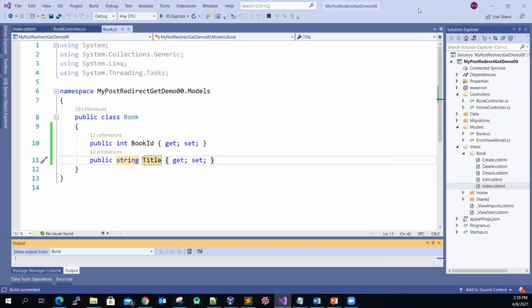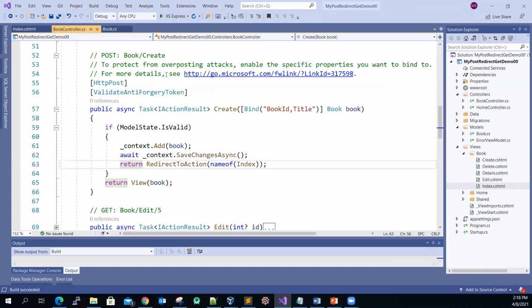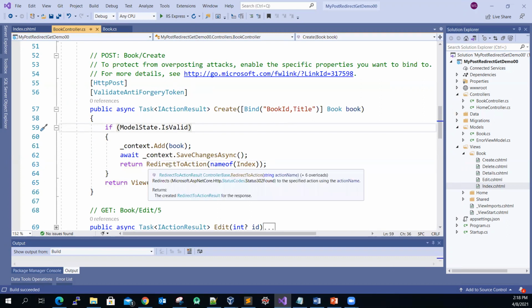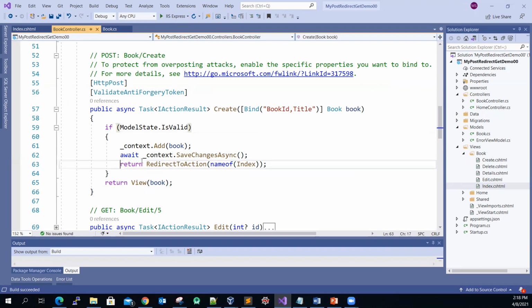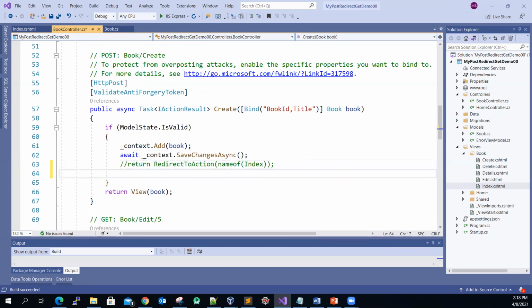The reason is that in my book controller, for the create post method, after I save the record to the database, I use a redirection back to the index method. So let me show you what kind of trouble I might get into if I do not do that. Let's assume that I'm going to return the view directly.